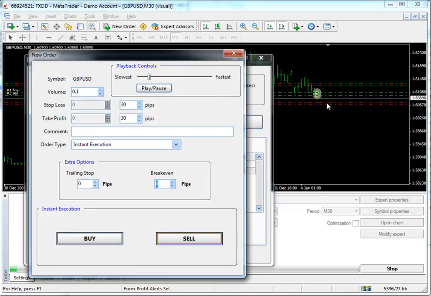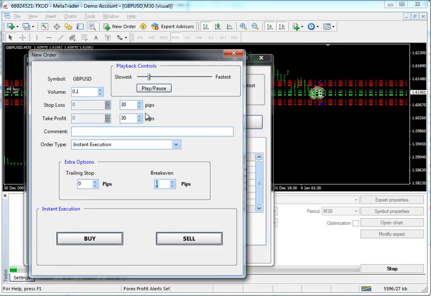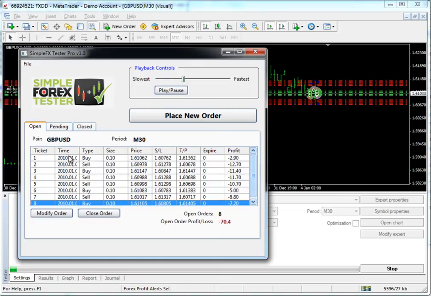With Simple Forex Tester, we think it's important to be able to test all of your systems, especially the hedging ones, just in case. So you can actually test any of your hedging systems as well, simply by placing buy and sell orders at the same time. You'll also notice that I can place many buy and sell orders at the same time. There is no upper limit to the amount of orders that you can place, and each of these orders will show up on the chart, as well as in your open order section here.